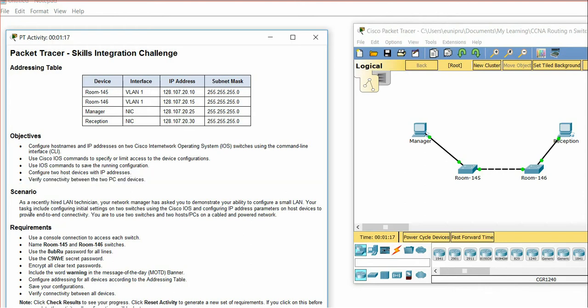So here's a scenario. As a recently hired LAN technician, your network manager has asked you to demonstrate your ability to configure a small LAN. Your tasks include configuring initial settings on two switches using the Cisco IOS and configuring IP address parameters on host devices to provide end-to-end connectivity. You are to use two switches and two host PCs on a cabled and powered network.